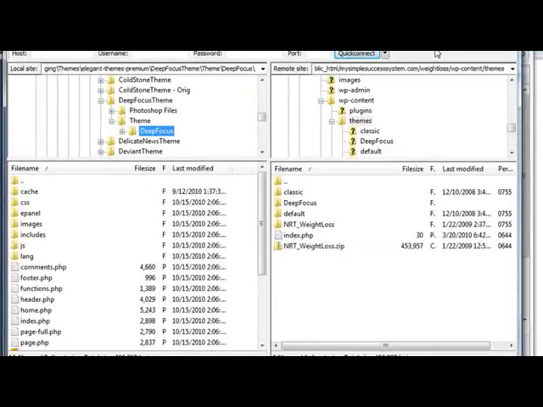So I hope this has helped. This has really been a quick unscripted video on how to find a good theme, and again, I highly recommend Elegant Themes. Extract it to your local computer and then upload it to your remote site.